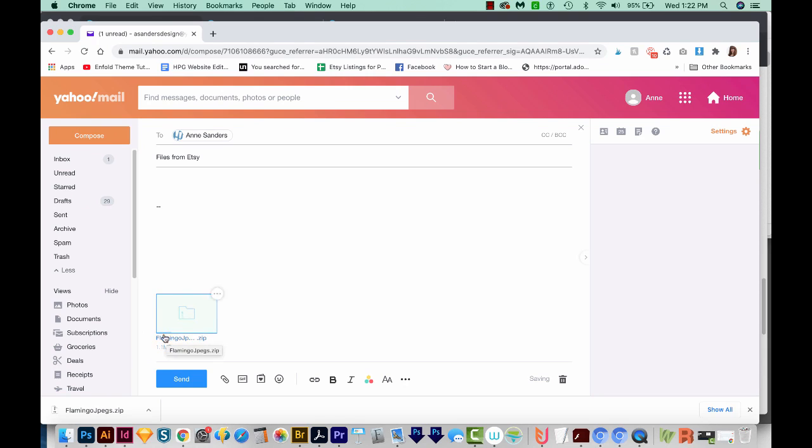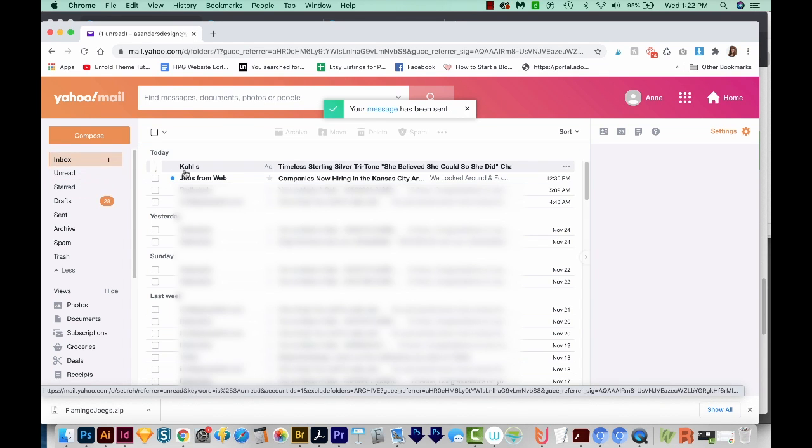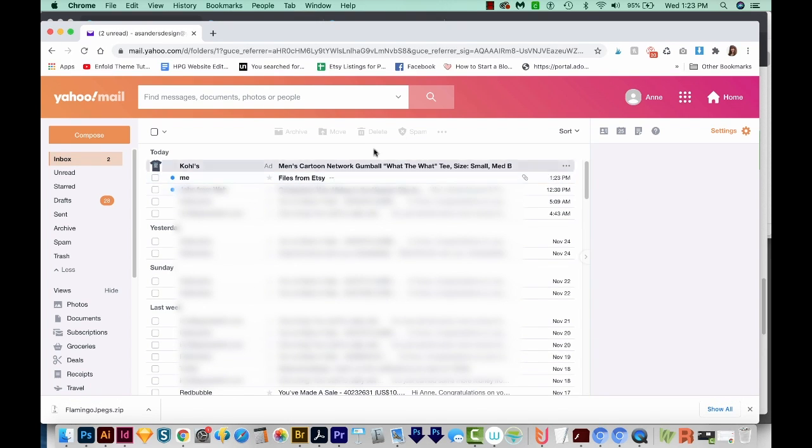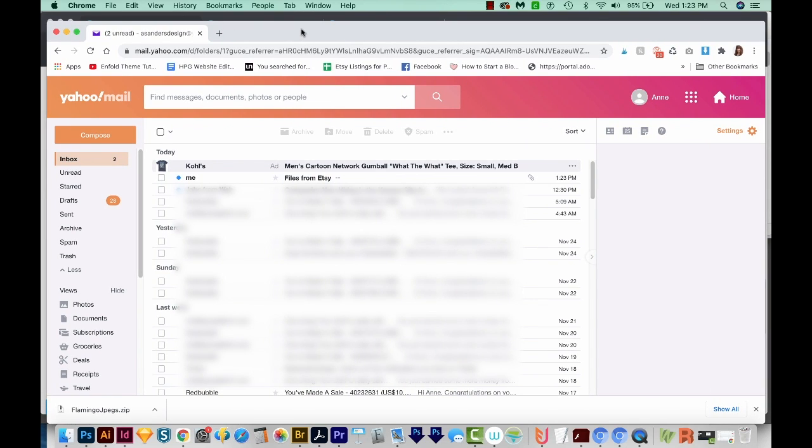And then it might take some time depending on how big the file is. And now it's attached to my email. And then I'll just hit Send. I'll click my inbox, and here are the files that I just sent to myself. And now they'll always be in my email. But just remember, they'll also always be in your Etsy account too.